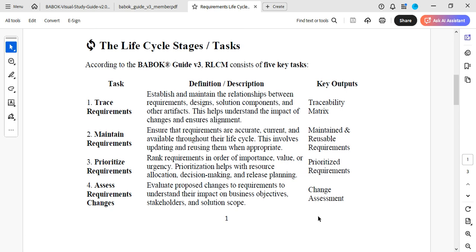The lifecycle stages of tasks according to BABOK. The first is you trace the requirements. Why do you actually trace requirements? To establish and maintain the relationship between requirements, design, solution components, and other artifacts. This helps understand the impact of the changes and ensures alignment. So you are looking at so many things at the same time, to also make sure how this would impact whatever you're doing. Your key output will be your traceability matrix.